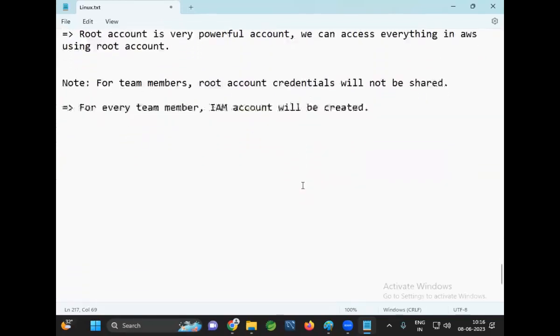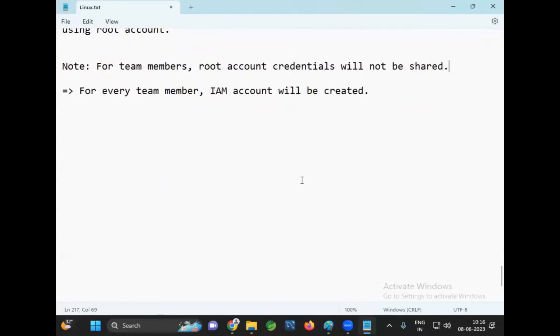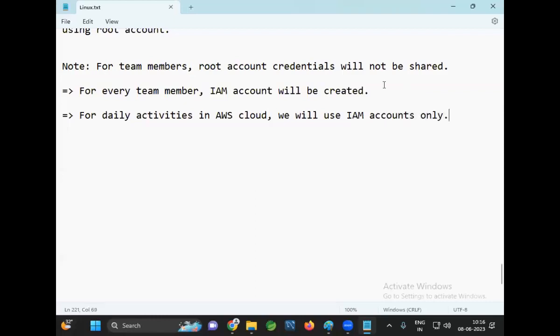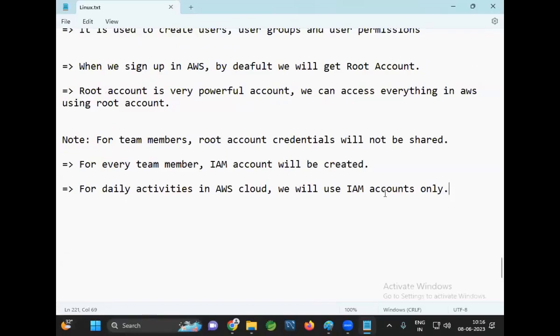For daily activities, whatever operations we are performing in the project on a daily basis, the root account cannot be used. We are going for an IAM account. For every team member, an IAM account will be created. For daily activities in the AWS cloud, we will use IAM accounts only, not the root account. The root account is a very powerful account, so we cannot get access to the root account.